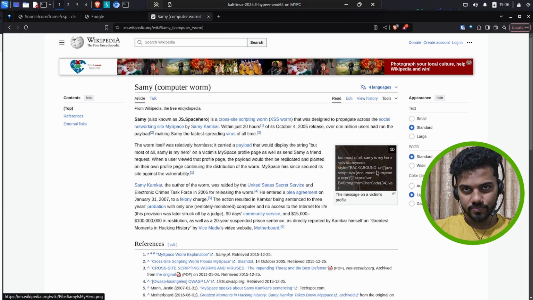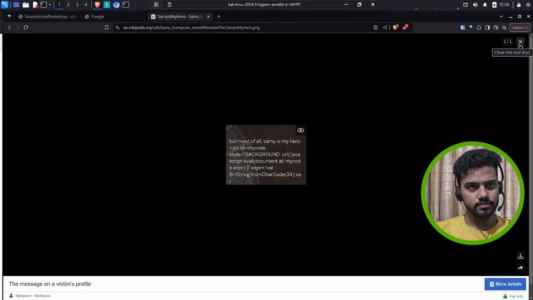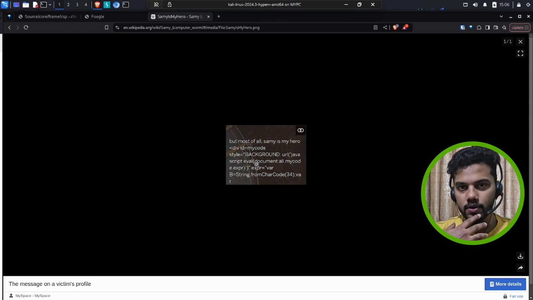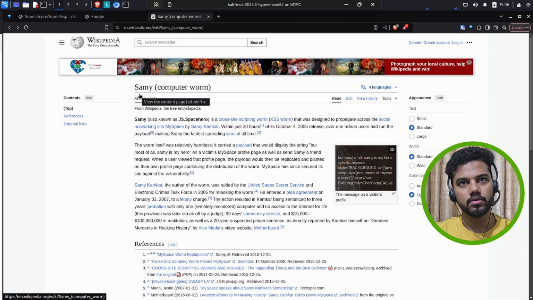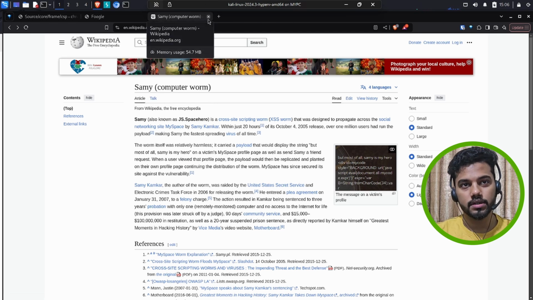So this is what was shown on victim's profile, I guess. Most of all, Sammy is my code style, and he is doing eval. So you can run, there are multiple ways that you can do executions in JavaScript. One way is to use eval. So you're using eval to run this. But yeah, it's pretty cool to know that he was able to compromise a million users in that time because he was able to inject JavaScript code into the website. So that is how problematic it is.